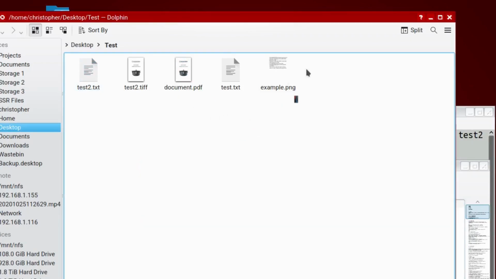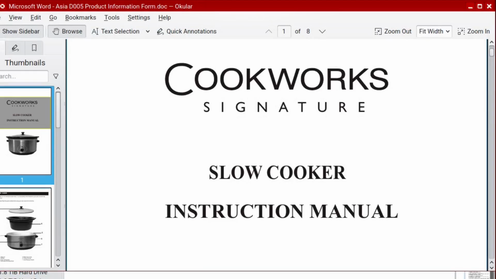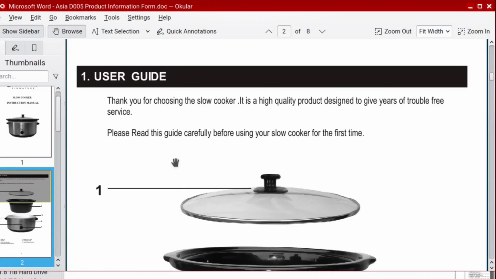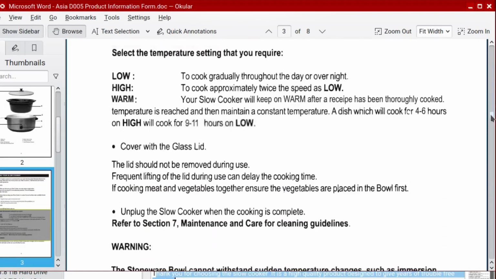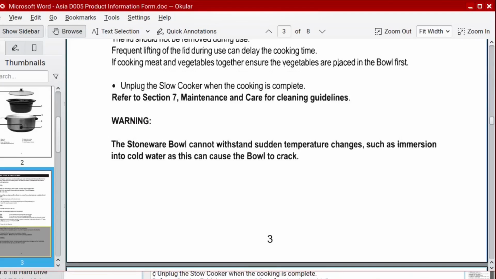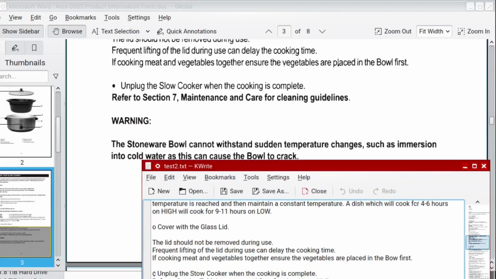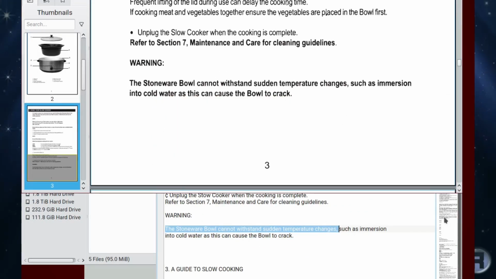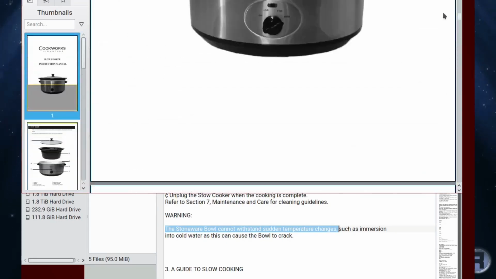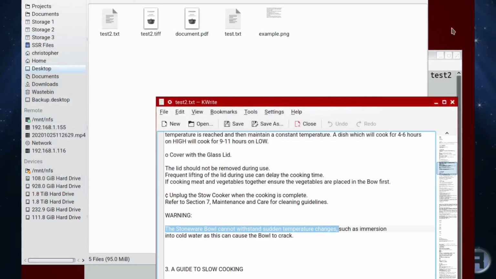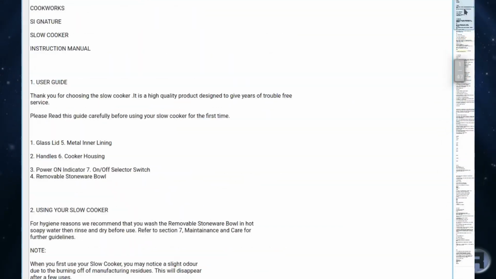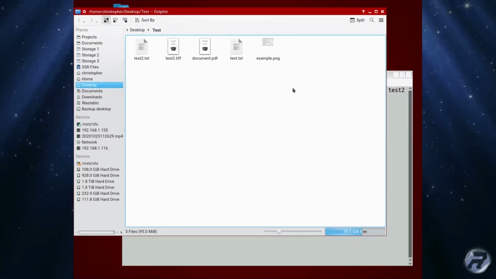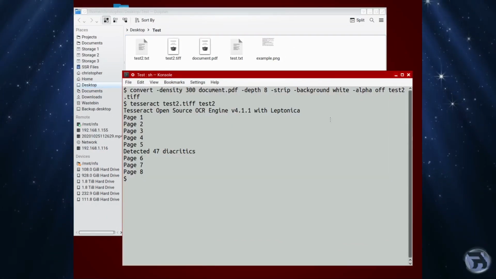So there's the original manual. It's just a lovely, lovely slow cooker. And if we look, we'll find another bit. Warning, stone bowl cannot withstand, okay. So we'll look for that, and yeah, there is that. Warning, highlighted in blue. Very good so far. And there it is. So really, all right, fair enough. The first example was a simple graphics file, but just using a PDF is quite effective.